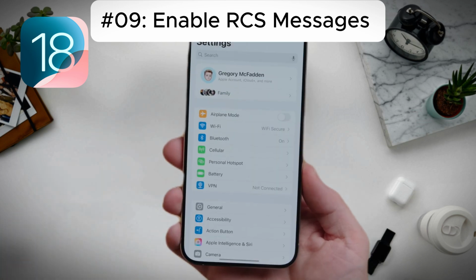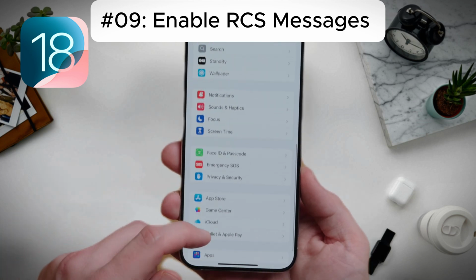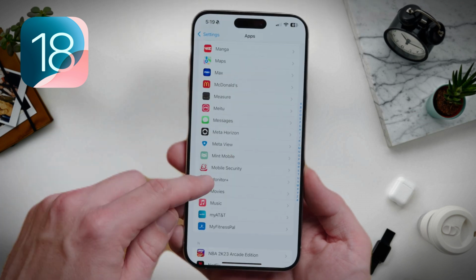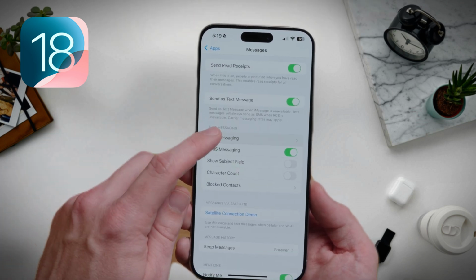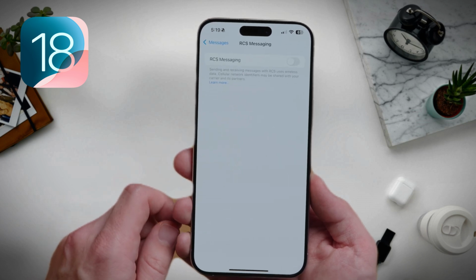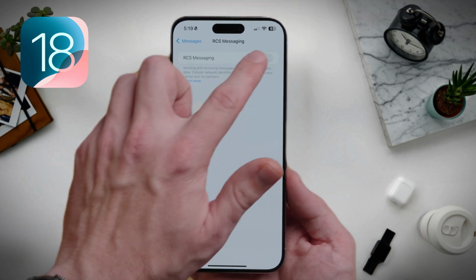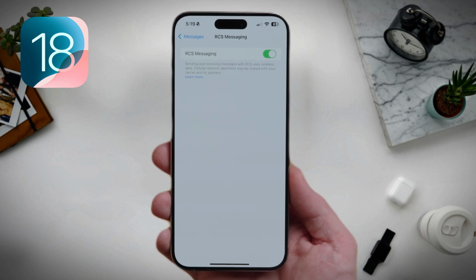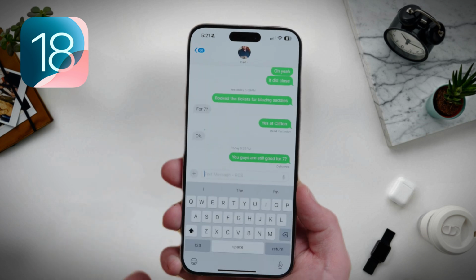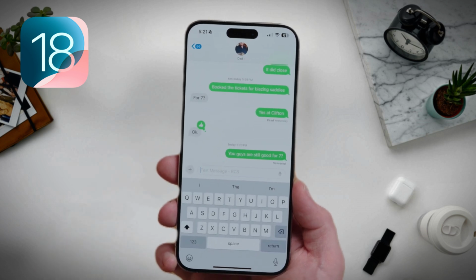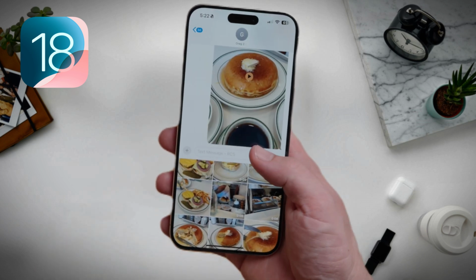RCS Messages, and this is so much better. To do this, just go to Settings, select Apps, and then scroll down to Messages, and select that, then scroll down until you get to the text messaging section, and then select RCS Messaging. It even has its own menu, that's how important it is, and just make sure this toggle is on and set to green. And now your group messages or personal messages with your Android friends will be almost as good as iMessage.